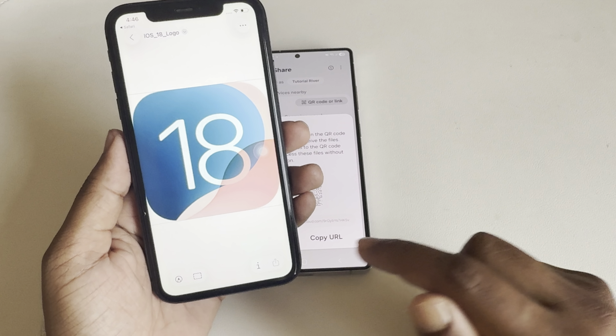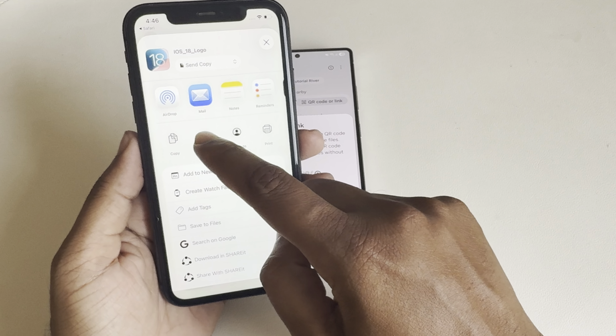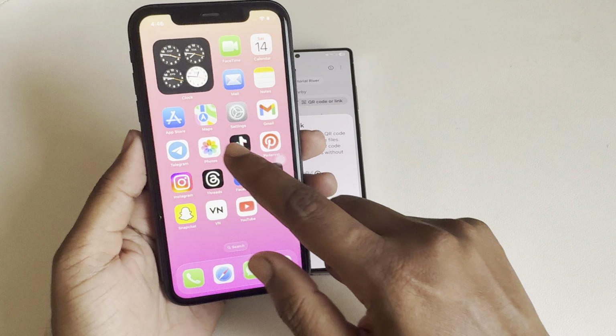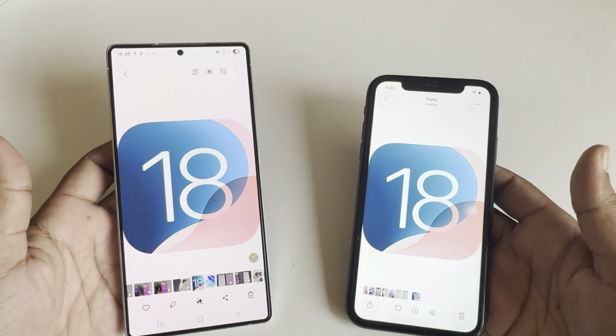If you want to save it to your gallery, press on save image, allow. Then if you go back to your gallery, you can easily find your image. That's it.